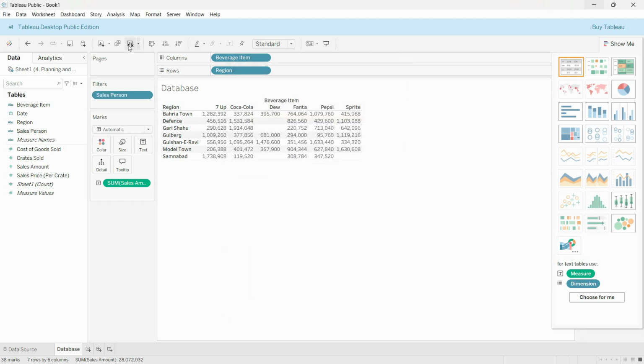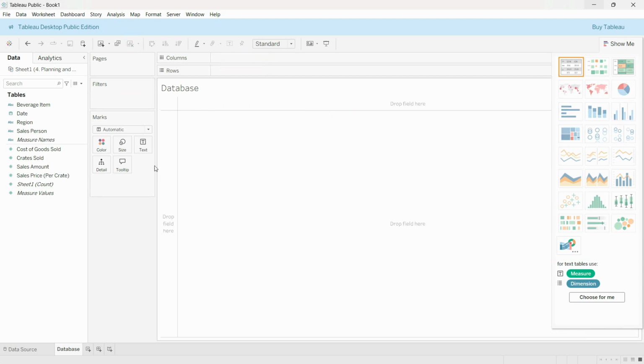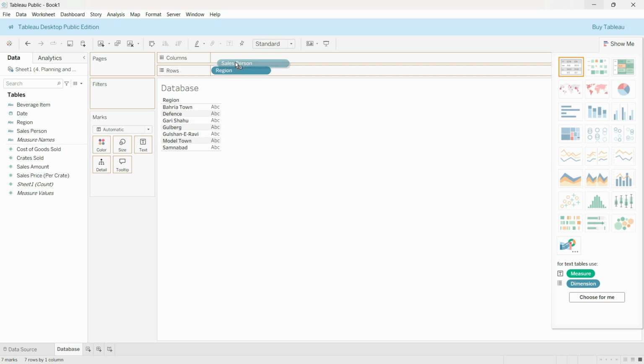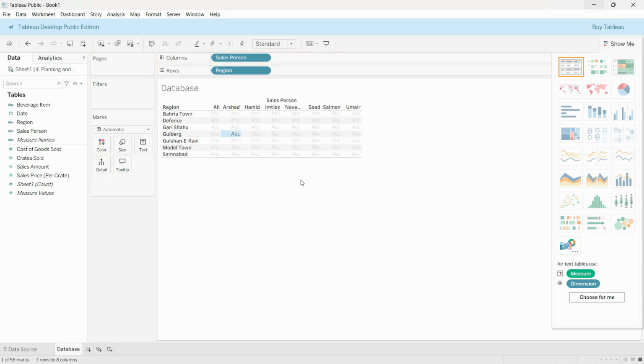Now let's take another example. Let's clear all of this back to the default, and let's fill in two areas. Let's put the region in the rows and the salespersons in the columns. We have this data shown like this.